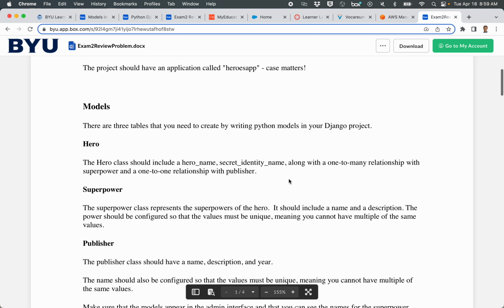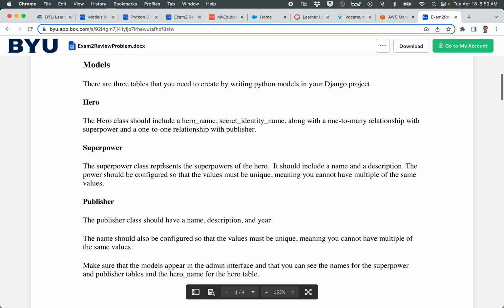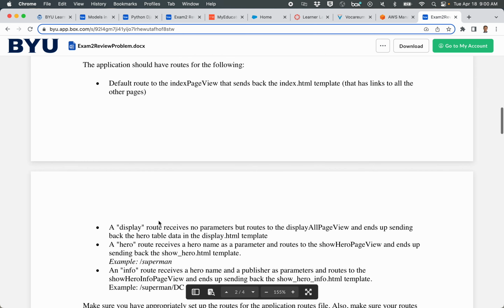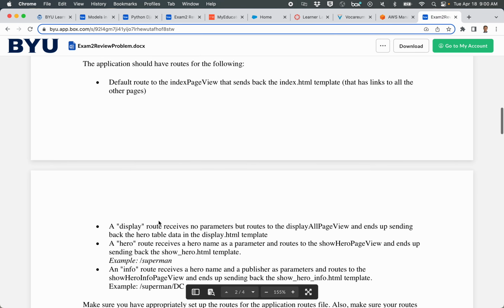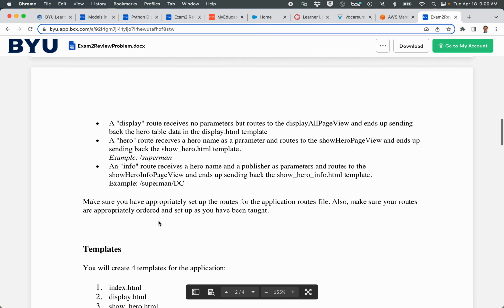All right, scrolling down for some other sections. If we read through this in detail, which I don't want to do while we're on a video because that would be boring, you'll see that there are 3 models, meaning that there are 3 tables. And if you read about them carefully, you'll realize that heroes have superpowers, and the heroes are also created by a publisher. And if I scroll down farther, it's got information about routes, and there's 4 bullet points.